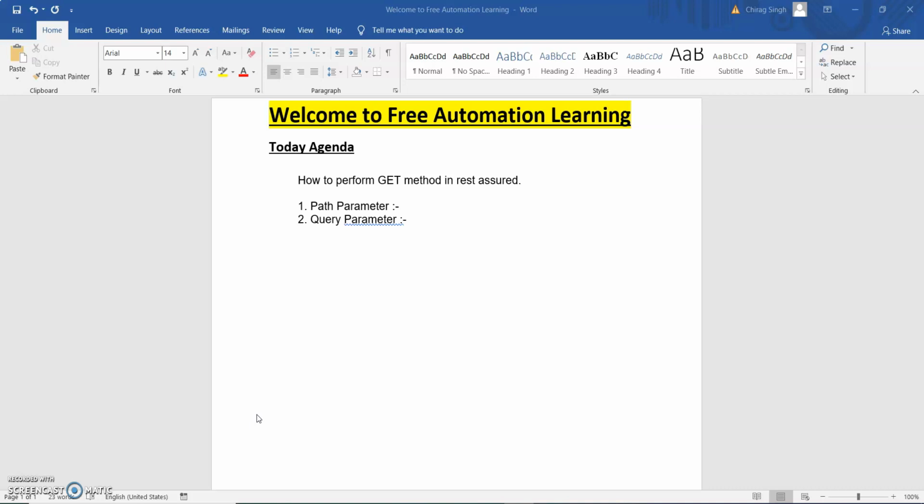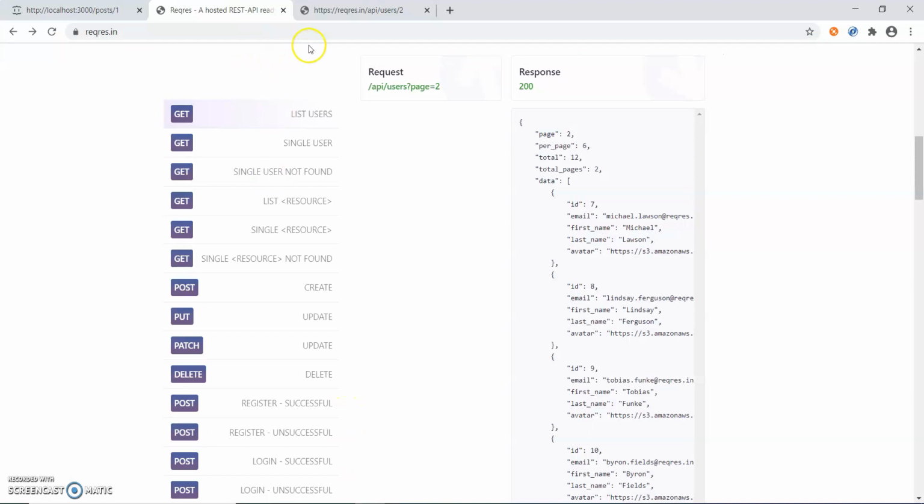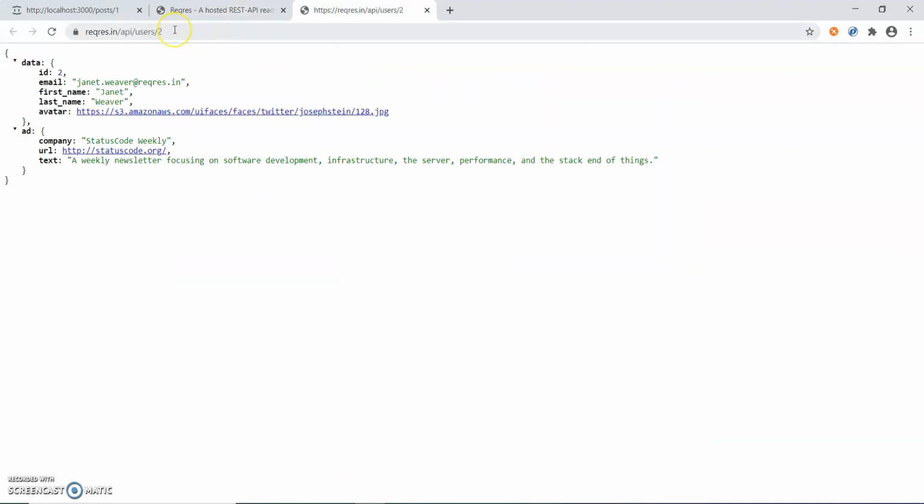What a path parameter and query parameter are, I already discussed in my previous video, so you can go and watch that video. In this video I will keep it short regarding path parameter and query parameter. I will focus more on REST Assured, on how we can perform path parameter and query parameter by using REST Assured. So first I will show you the endpoint which I am going to use to retrieve the data. So I open Chrome.